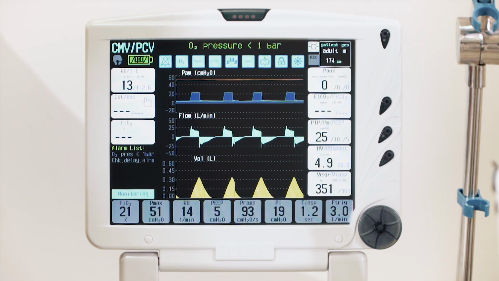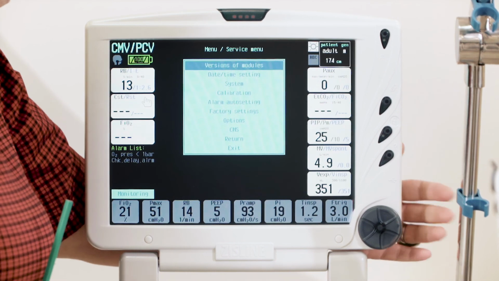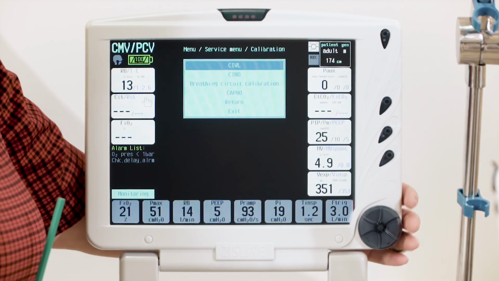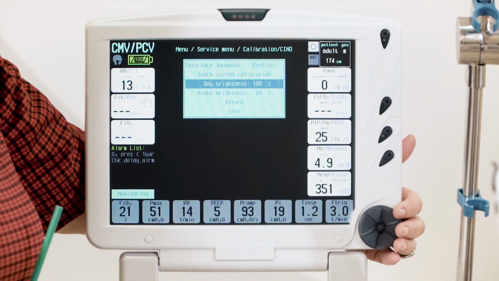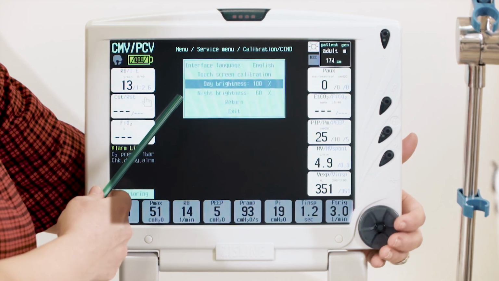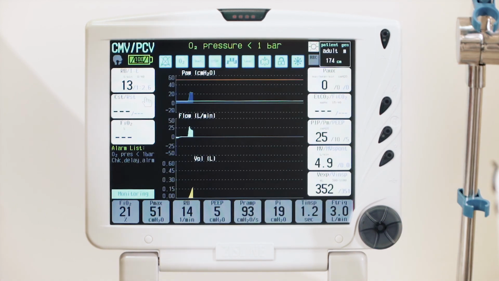Brightness can be set by menu, service menu, calibration, day brightness, and night brightness. The brightness of the day mode may vary from 100 to 50%. Brightness in the night mode varies from 100 to 30%.